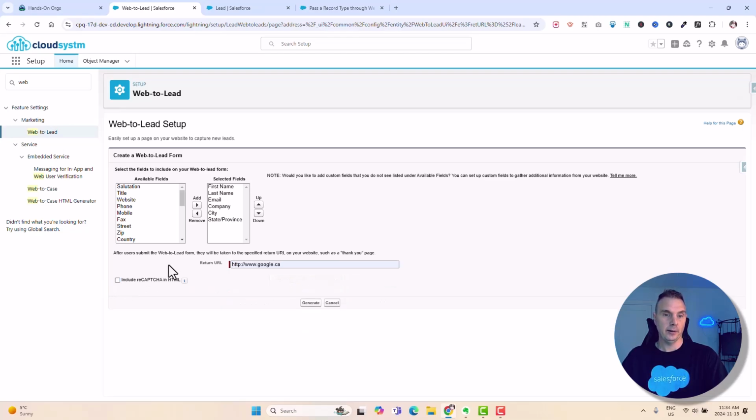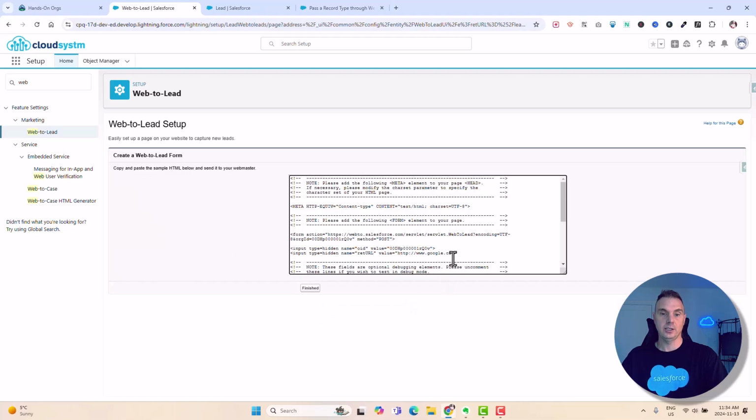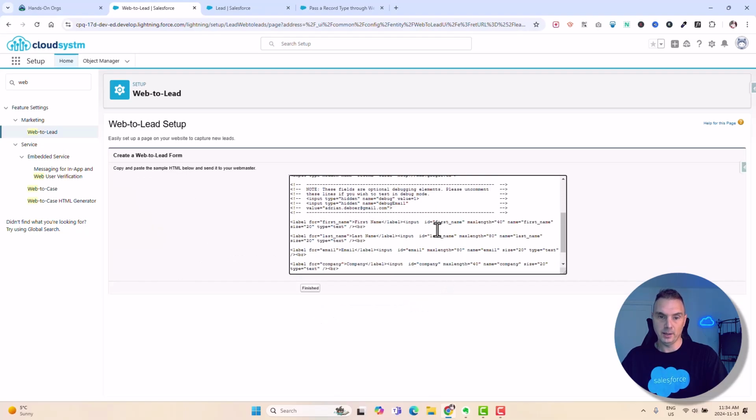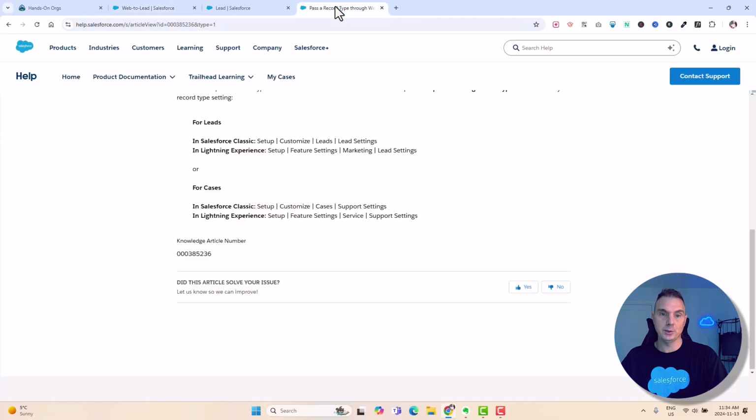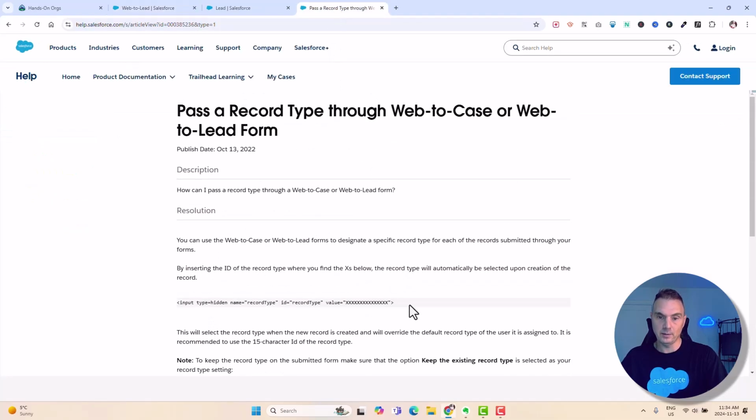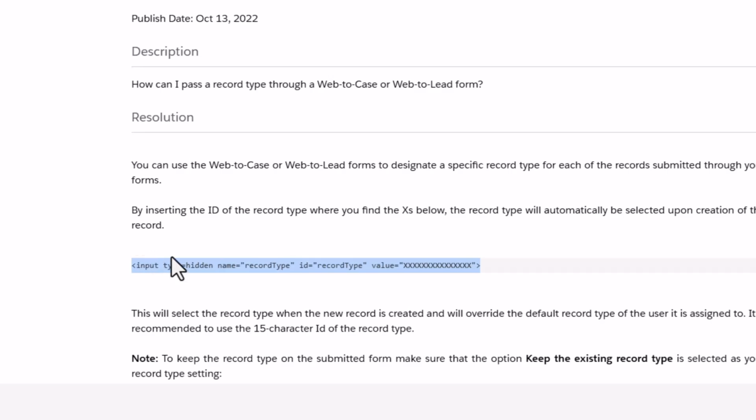I'm not going to require a CAPTCHA. I don't care about the state or city. And I'm going to click generate. So now there's the HTML given to us. Now if I go back to the knowledge base article, I'm just going to copy this line. And before I paste it in, let me just explain here.